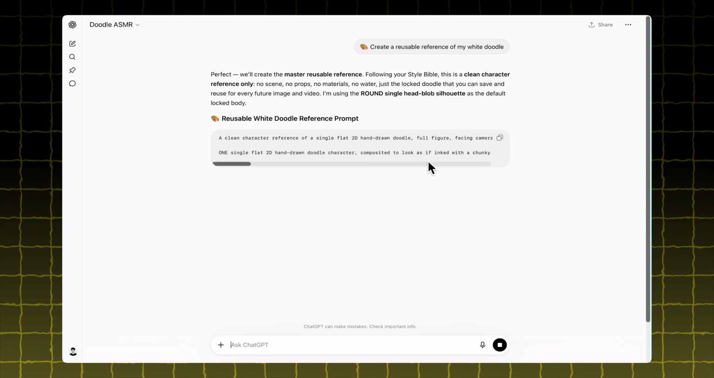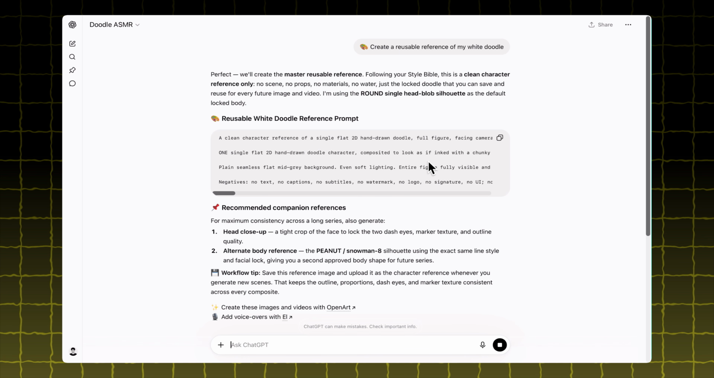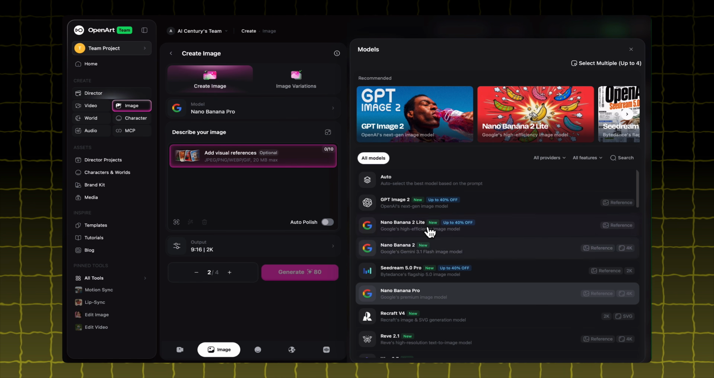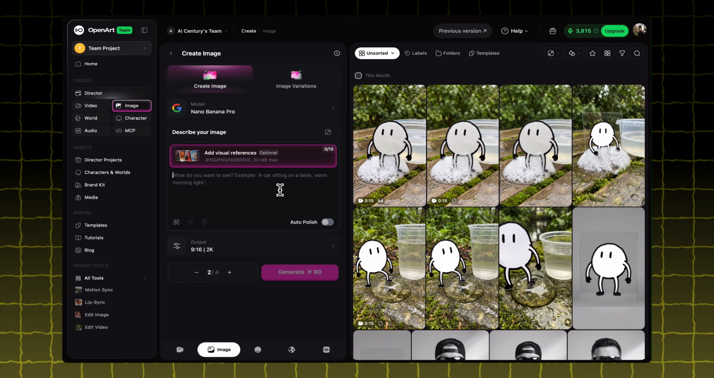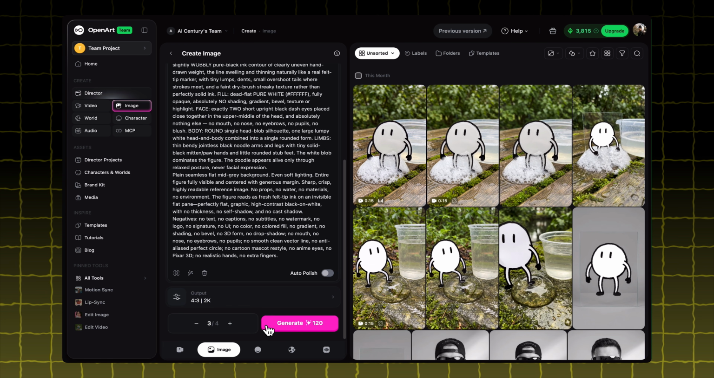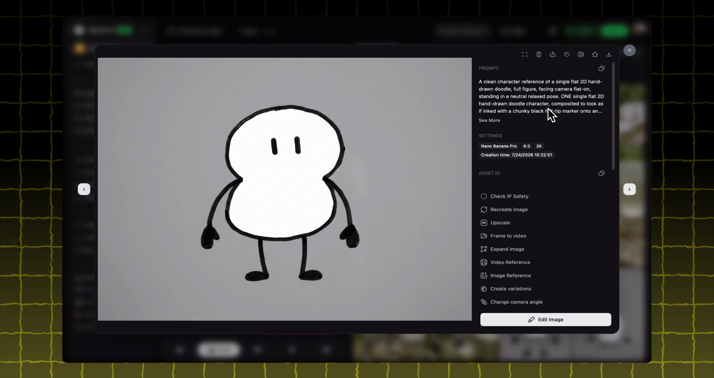The GPT builds a reference prompt, a locked doodle design, round blob body, 2 dash eyes, on a plain gray background. Copy that prompt. Switch to OpenArt into the Create Image tool. Set the model to Nano Banana Pro. Paste the prompt in. Set the aspect ratio to 4:3 and choose how many images you want. And click Generate. A flat white blob character, 2 dash eyes, thin black noodle arms and legs, standing on a plain gray background. That's the reusable reference locked in.